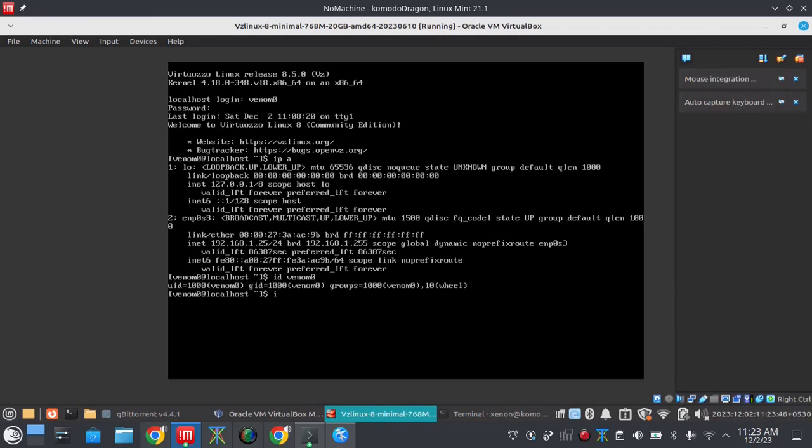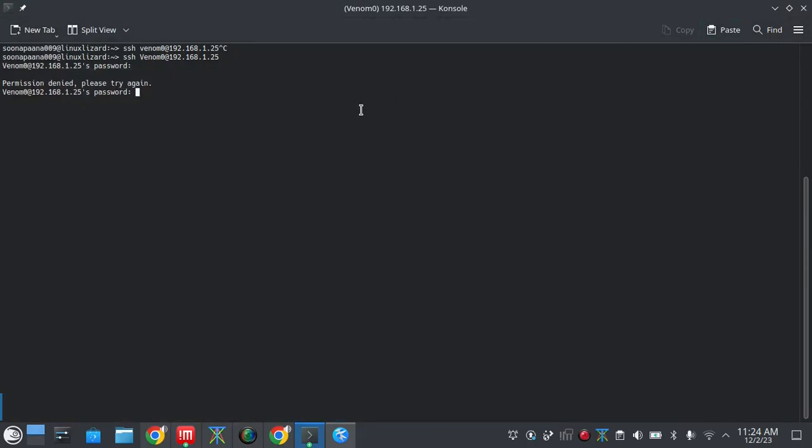If I type id space capital V, my network is slow. Capital Venom0 means it gives no such user. So we should know the exact user of the target server. Then only we will be able to connect, right?